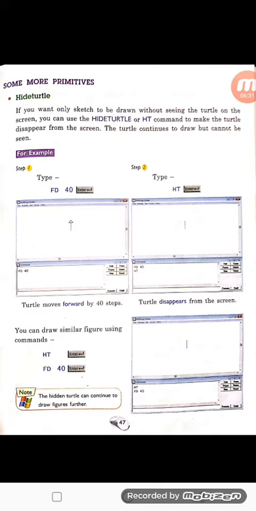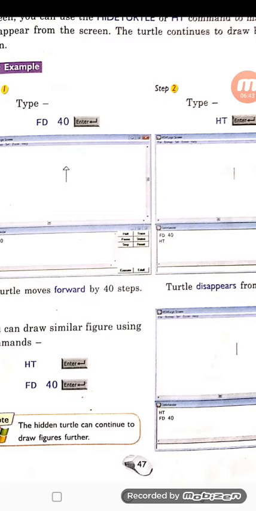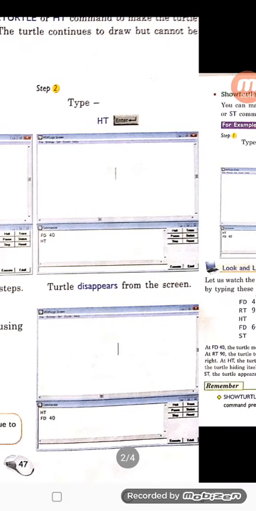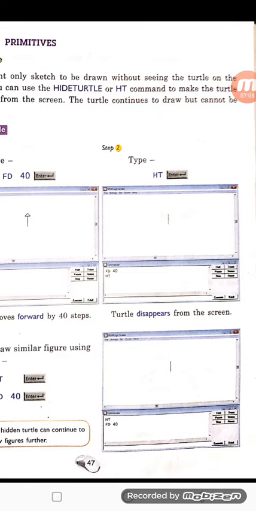Now you can draw similar figures using the commands. First of all, in this image you can see that the HT command is used. HT means hide turtle. The turtle is hidden and they have given the command FD 40. So you can see that the turtle is drawing the line but the logo of the turtle is not visible. The hidden turtle can continue to draw figures further. Our turtle will move in the forward direction but the turtle is hidden.